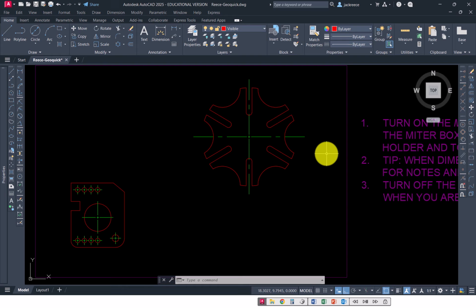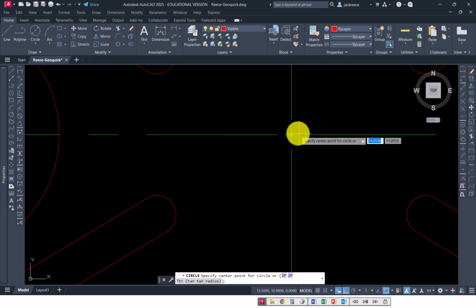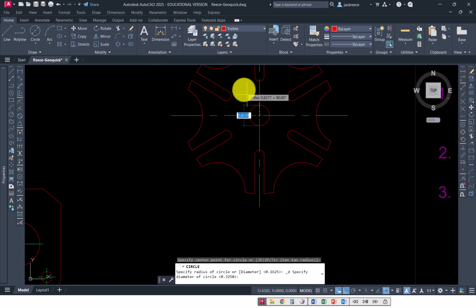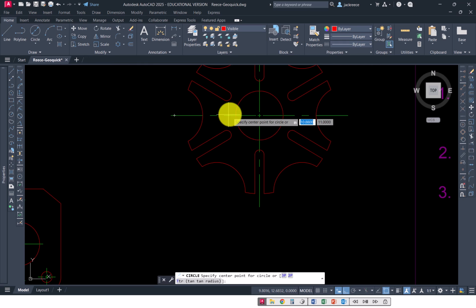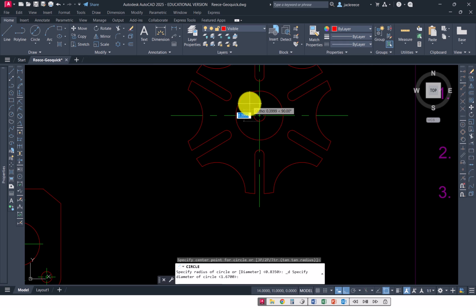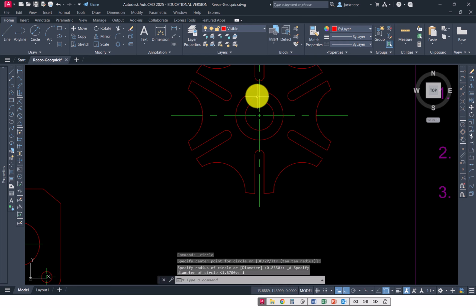So we've got another circle of diameter 1.67 and a 1. So we'll go 1.67. Do it again. The diameter of 1.